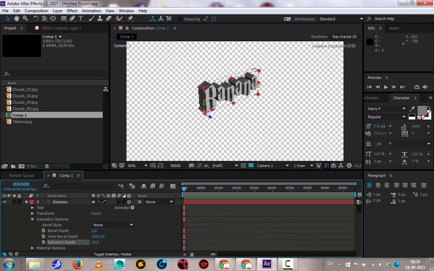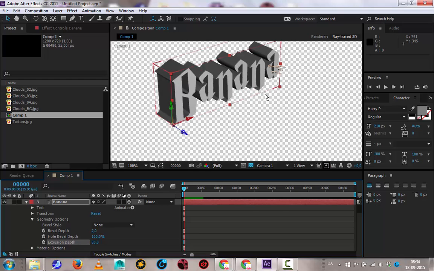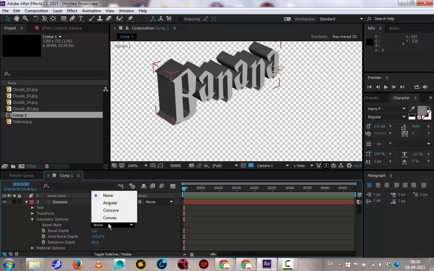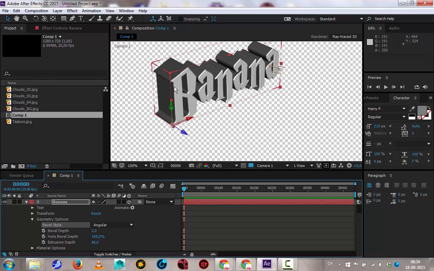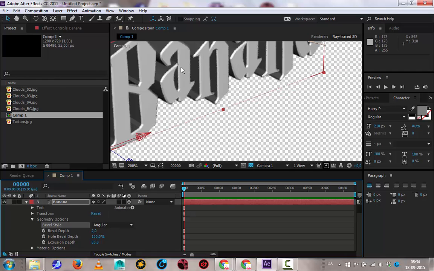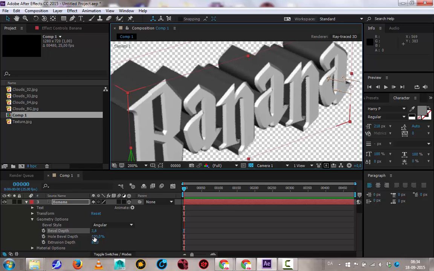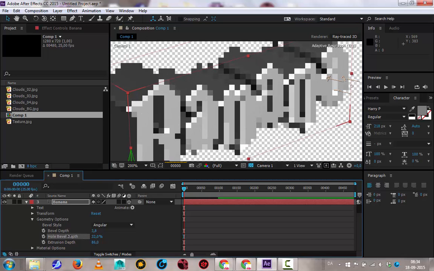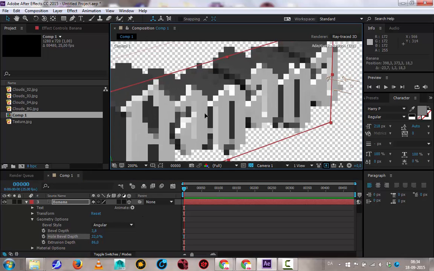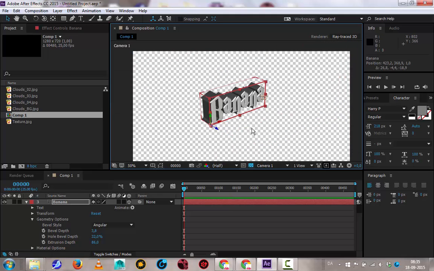So extrusion depth, and there's also bevel styles. So if I just take angular, you can see I get this nice little edge on it here, and I can change how much it should be. So this looks okay. So let's see, what does this do? Something. So this looks okay. This is what I want.